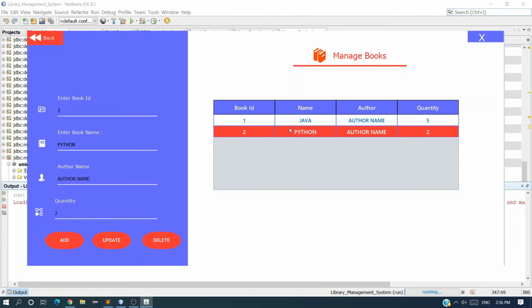Okay, so in the next video what we are going to do is we are going to work on these 3 buttons, which is add, update, delete. When user will click on this add, the record will be added in the table, and similarly when he will click on this delete, the record will be deleted from this table.